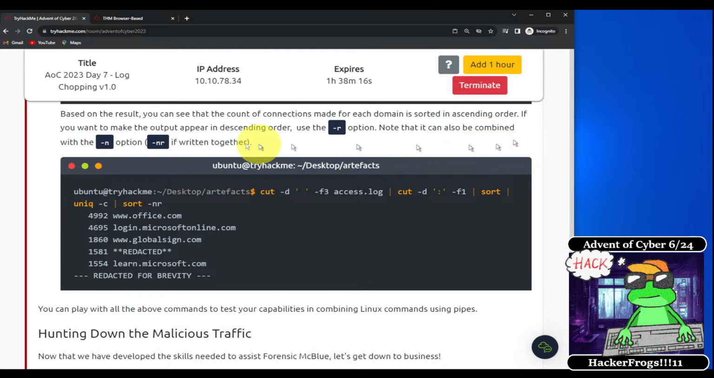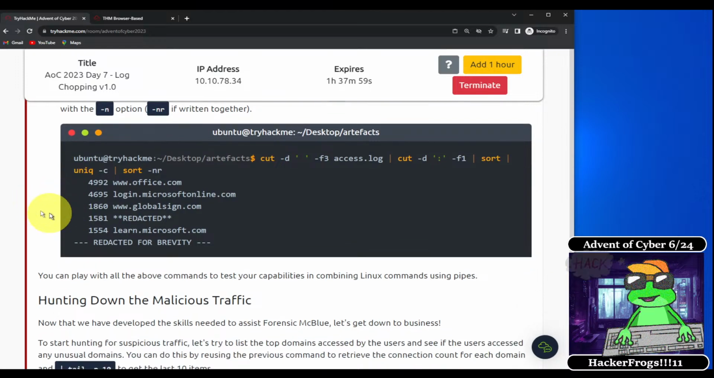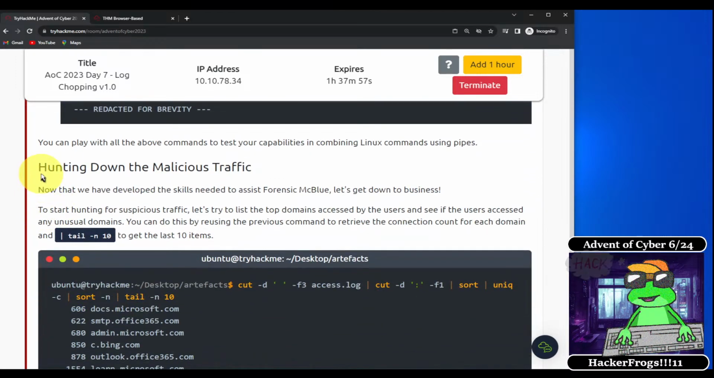Sorry about that. If you want to make the output appear in descending order, use the -r option. Note that it can also be combined with the -n option, -nr if written together. Just like this, we're not going to run the command because it's a bit of a pain. You can play with all the above commands to test your capabilities in combining Linux commands using pipes.